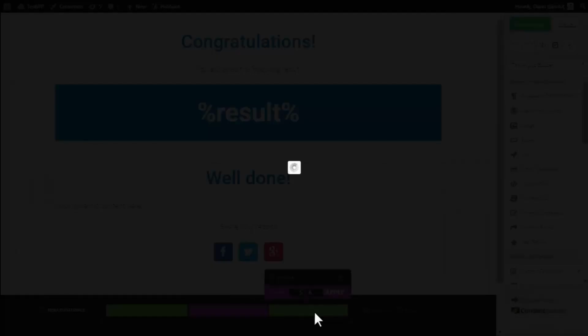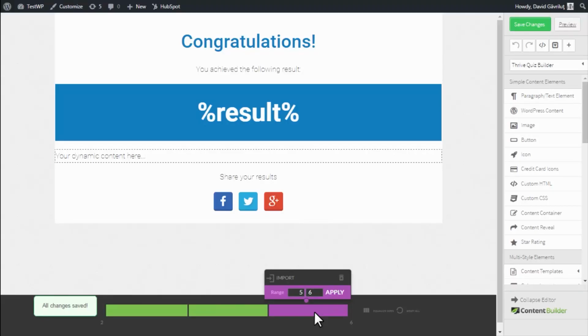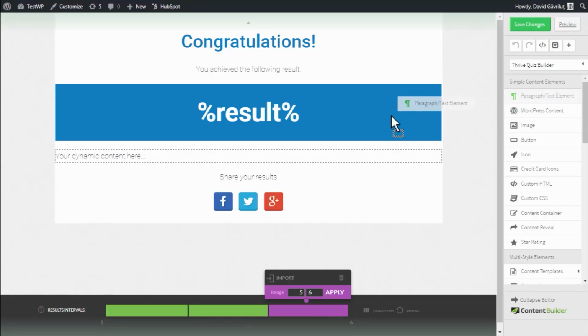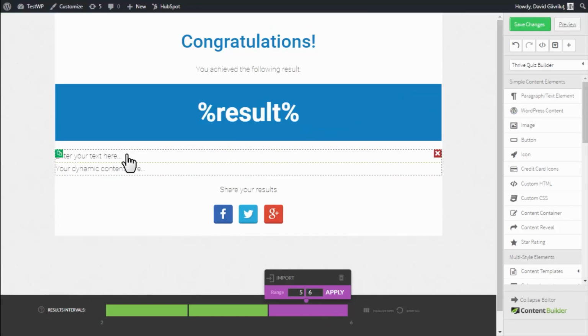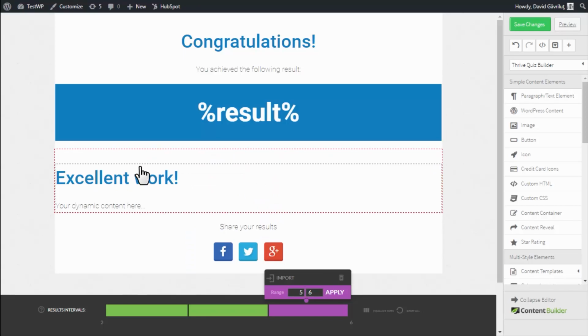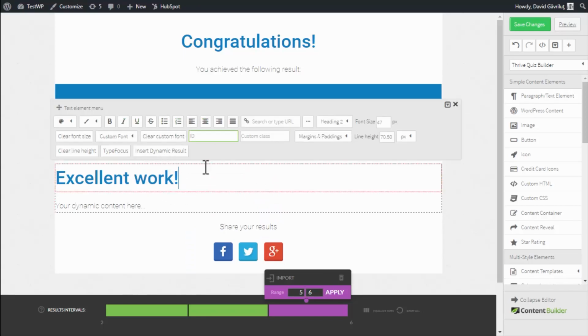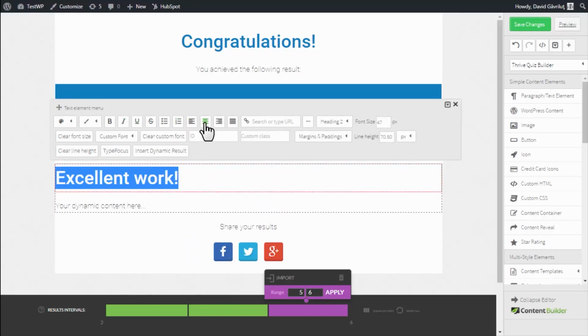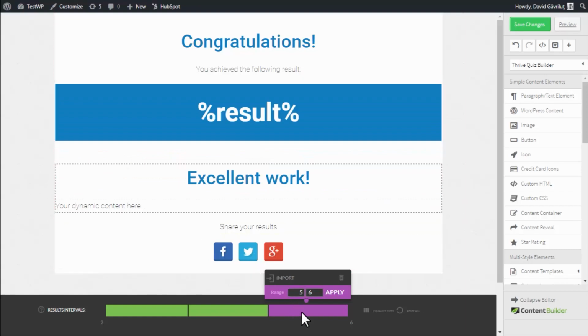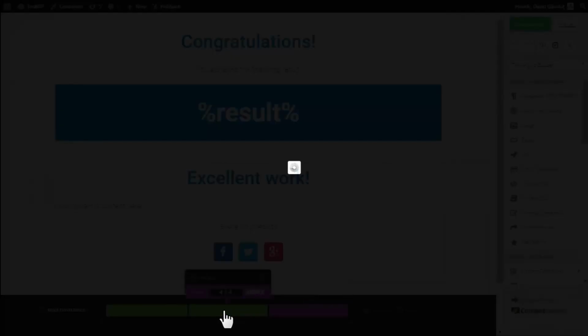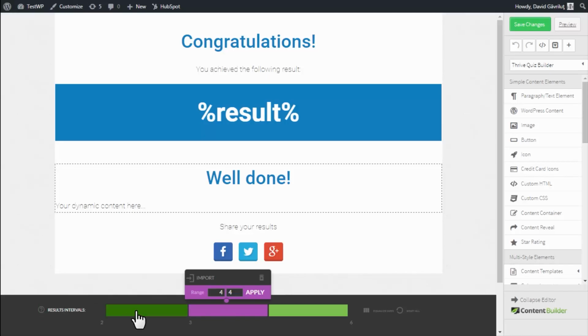For the users that have scored between 5 and 6 points, we can add another text element, place it here, and we could add a text that would say excellent work, since this is for the users that have scored the highest score on our quiz. And this way you have 3 types of messages for each interval in part, so for each category of users.